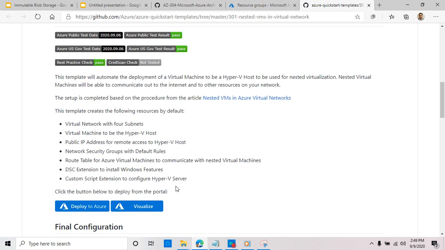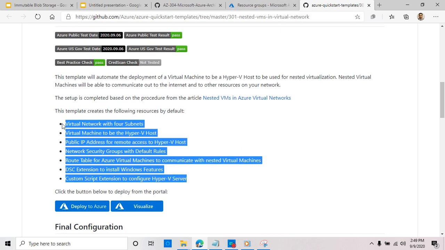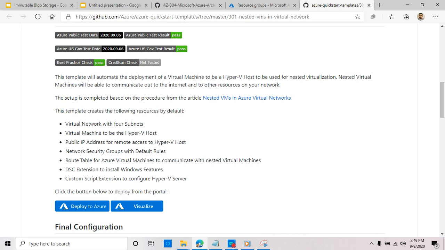And where is it? Here this is telling you what are the resources. A virtual network with 4 subnets, virtual machine to be a Hyper-V host, public IP address for remote access to Hyper-V host, network security groups with default rules, route table for Azure virtual machines to communicate with nested virtual machines, DSC extension to install Windows feature, and finally custom script extension to configure Hyper-V server.